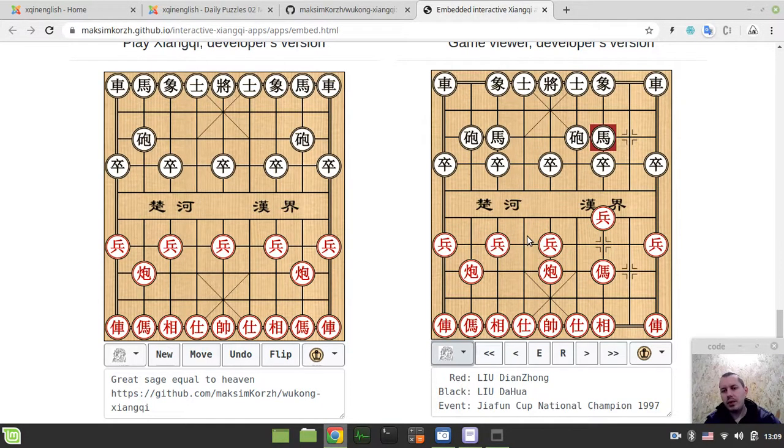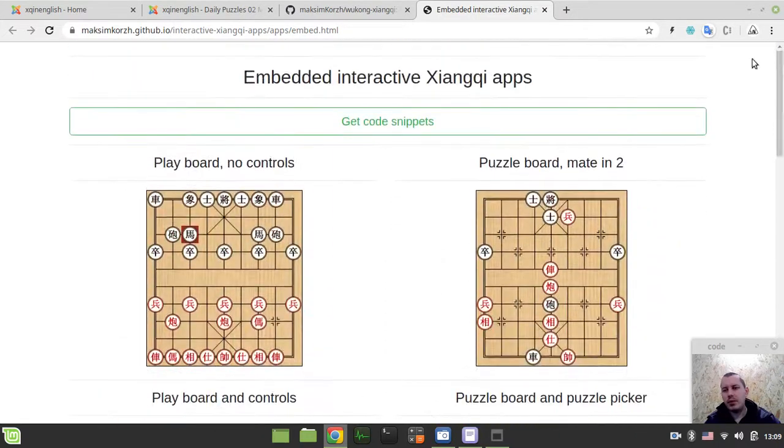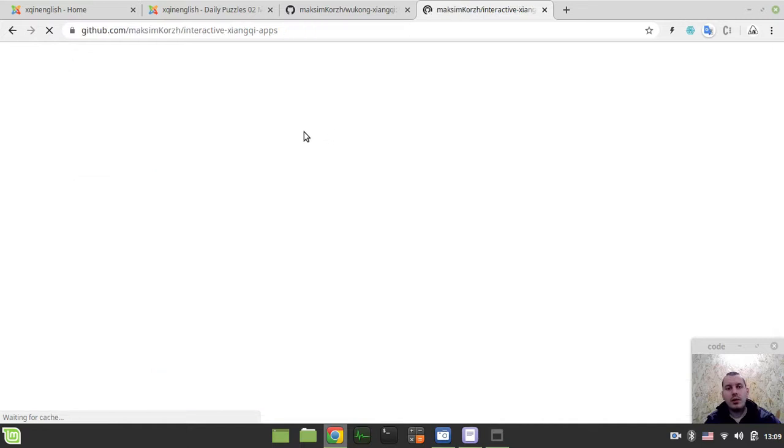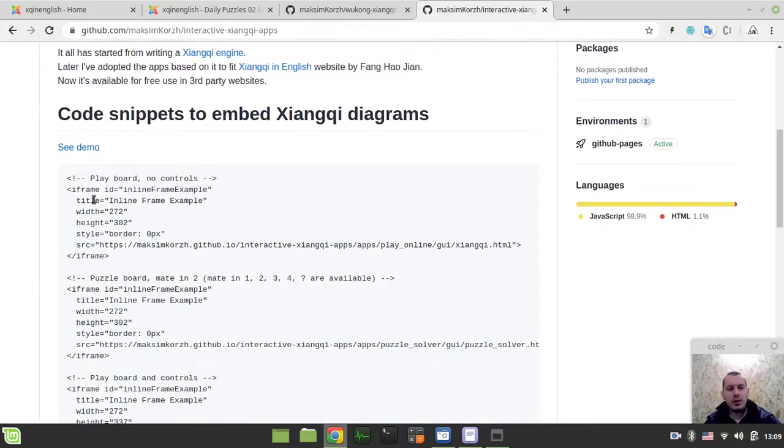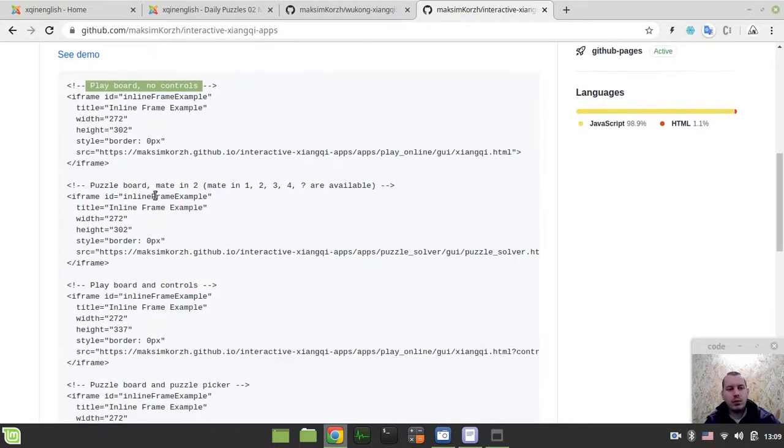So that's kind of how it works. And in order to embed these snippets into a third-party website, here are the code snippets themselves. For every single app that has been presented there, we have this Playboard, no control. So we need to make sure that the width and the height of the iframe exactly fit the width and the height of its content.